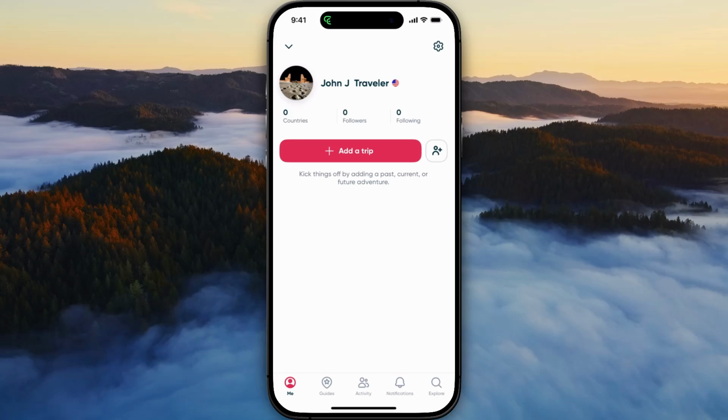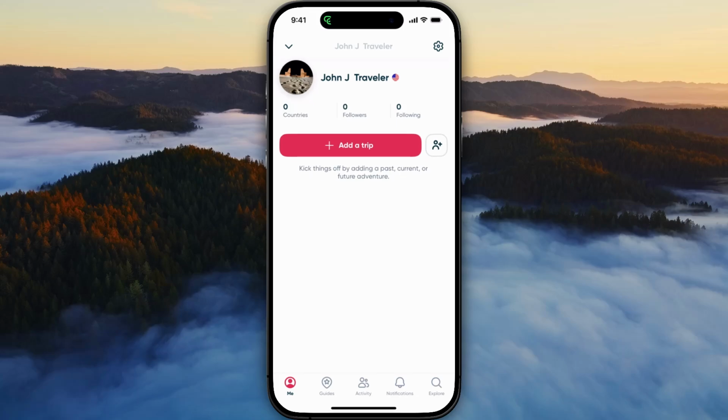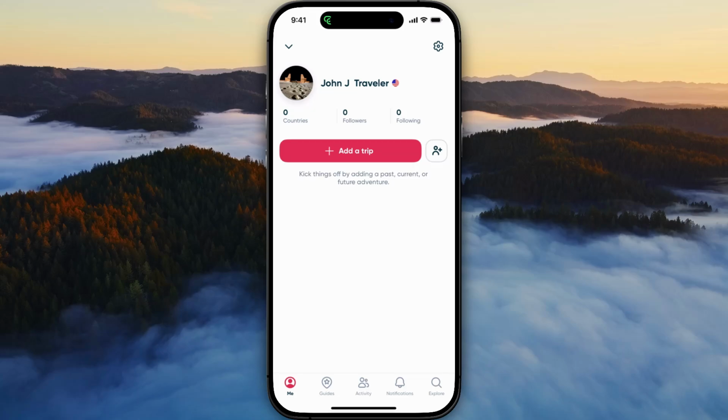Hey everyone, in this quick video I'm going to show you how to use the Polarsteps app, one of my favorite ways to track travels and share them like a digital travel journal. Polarsteps automatically logs your trips using your phone's GPS. It builds a beautiful map and timeline of everywhere you've been, even offline. It's perfect for travelers who want to document their journey without manually checking in all the time.